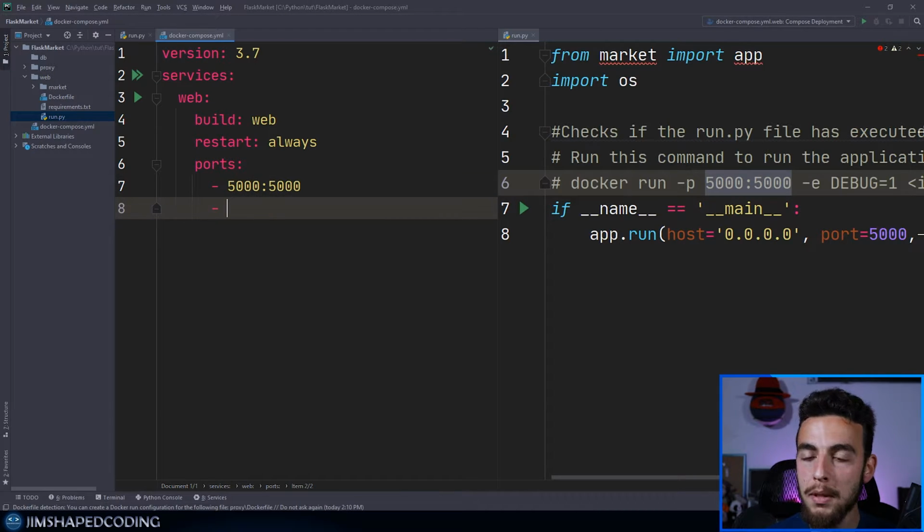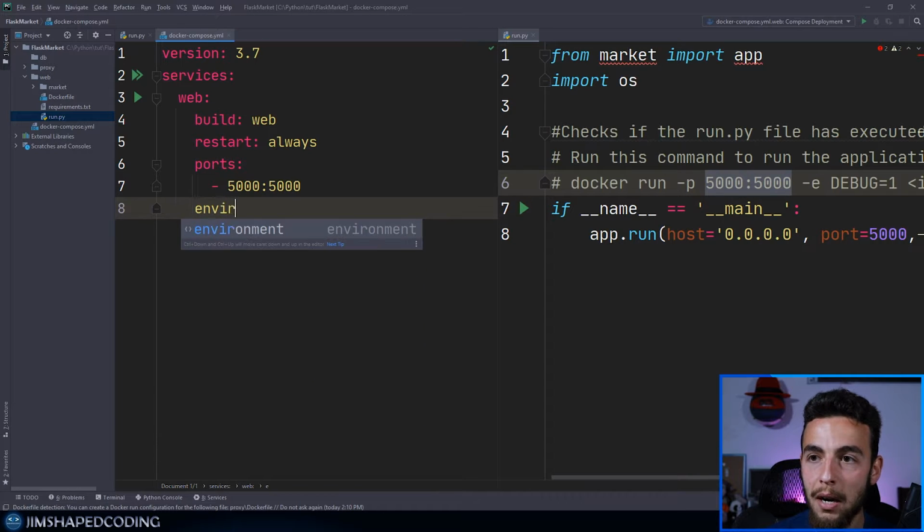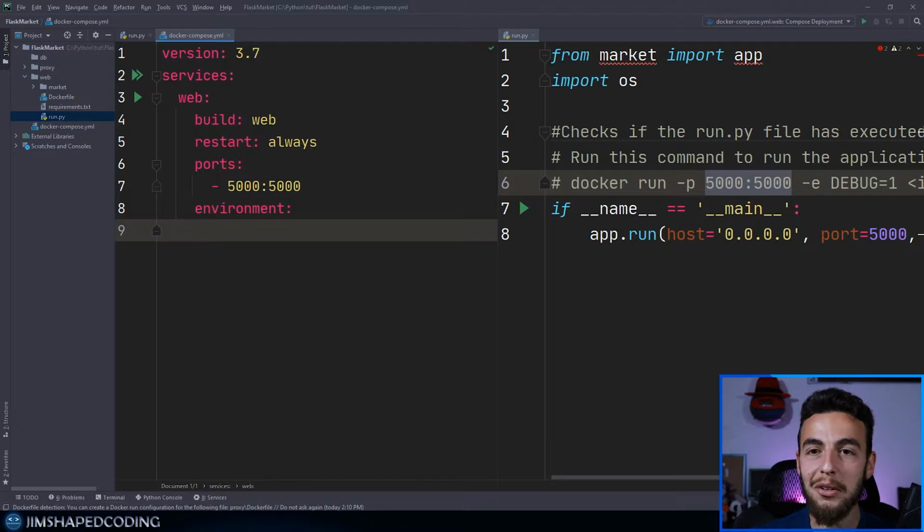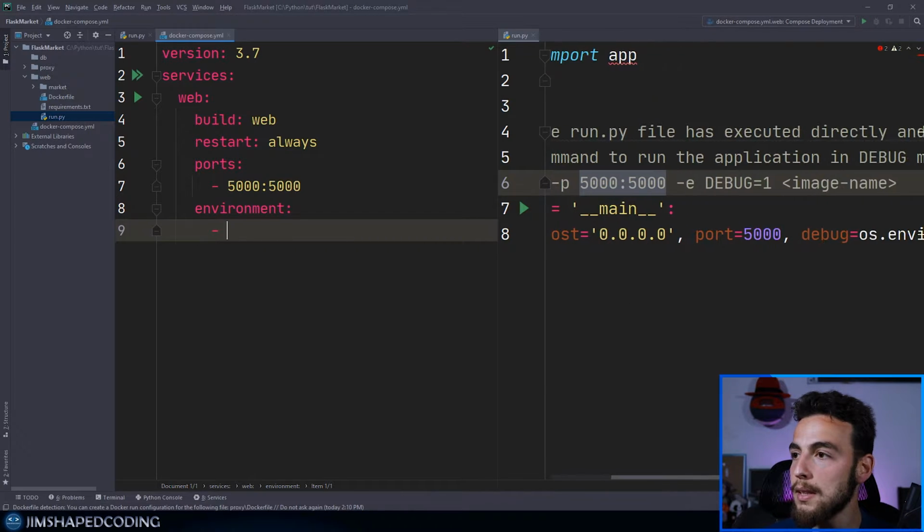And the next piece of information that we'd like to specify is the additional environment variables that we'd like to have in this container. So this will be as easy as environment colon, and then the key values that you'd like to specify, again with a list object. So it will be dash, and we can basically now say that it should include debug equals 1.